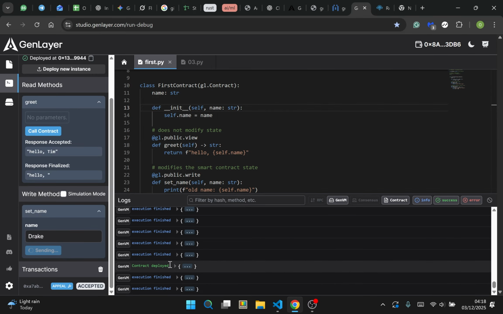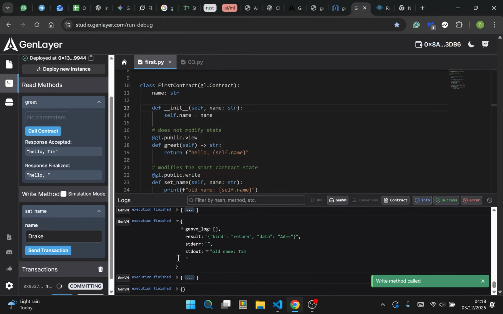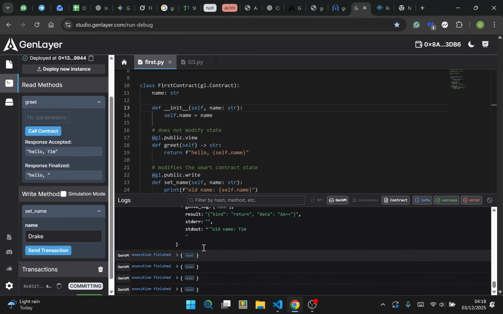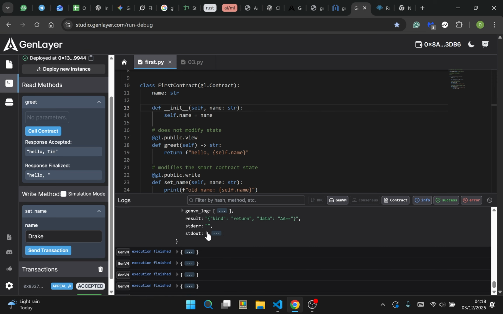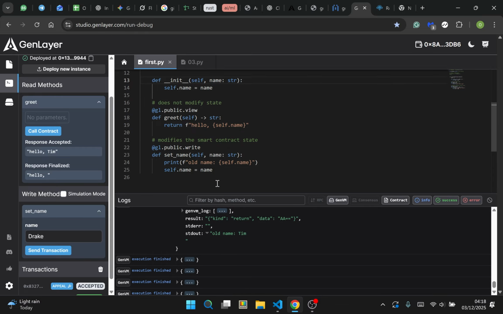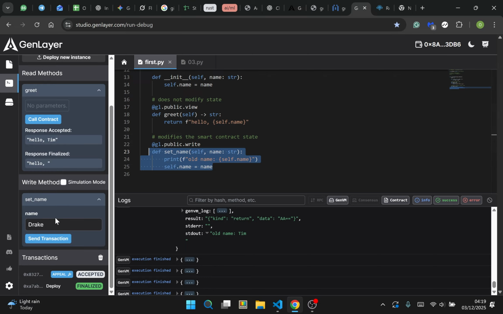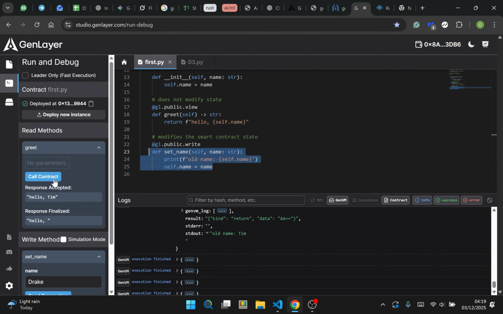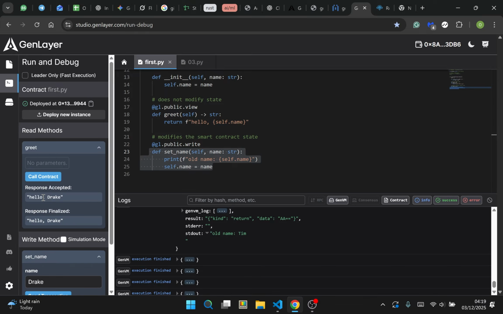If you notice the logs, when the transactions have been executed, you will notice it printed out the debug print, old name Tim, which was what we set here, and has updated the new name to Drake. So if you call the contract again, you will notice the name is Hello Drake. So thank you, and see you in the next video.